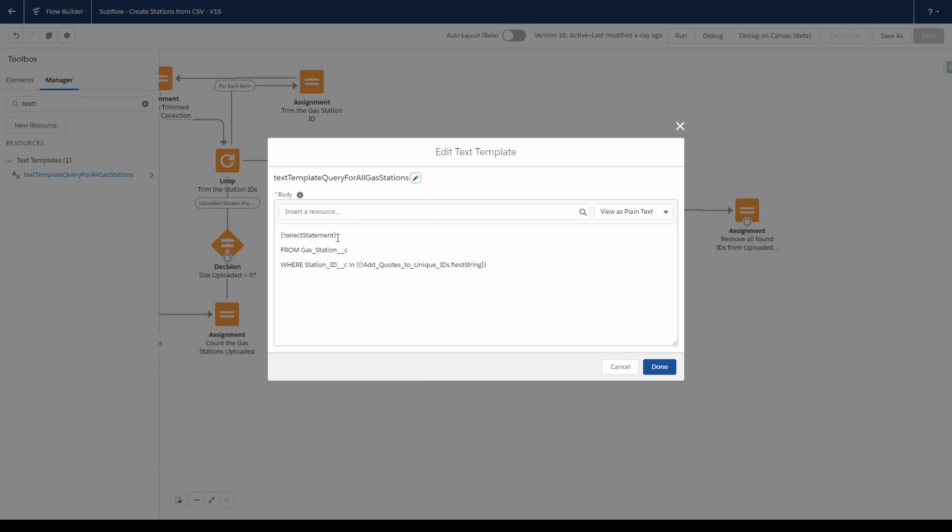So here's the query I used. One thing I recommend doing when you're doing ExecuteSOQL actions, I like to store my select statement into a separate variable. That way, if you need to reuse it across different text templates or different queries in the same flow, you can. You could even store it in something like a custom label if you're using it across flows. It's super handy to do because all you need to do is change it in one place. It makes it a lot easier to manage. So we want to select the gas stations where the station ID is in the uploaded IDs that we just finished quoting up.